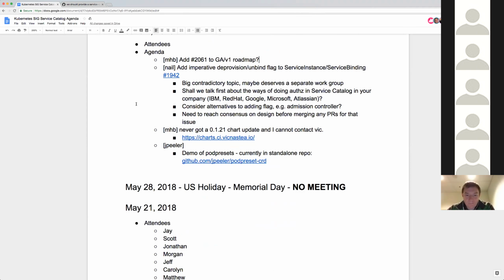Next is the declarative, imperative, whatever we want to call this, deprovision, unbind thing. Now appears to want to suggest that we form a separate group to talk about this. And that's about all we have, I think. Do we want to form a working group? I believe it's the topic. I hereby raise my hand. Okie dokie.